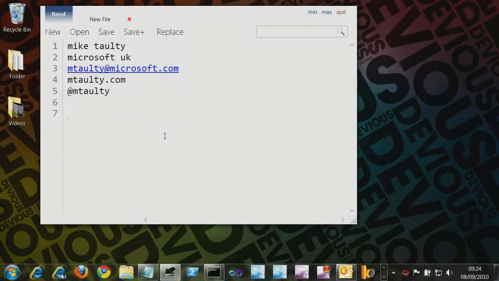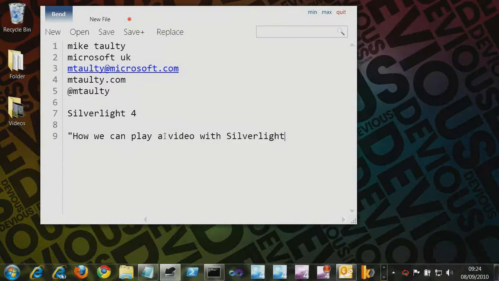This is one of a number of short tutorial videos on the Active Touch site about Microsoft's RIA technology, which is Silverlight, and specifically Silverlight 4 is the current version. What I wanted to look at here was how we can play a video with Silverlight. And I've put that in quotes because there's lots of different ways that we could actually do this, and we'll look at one or two here.